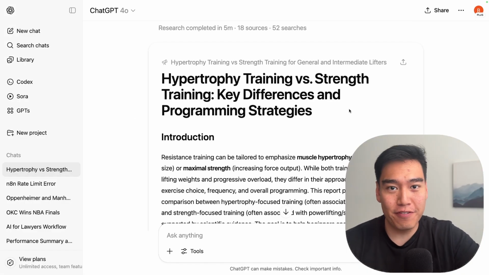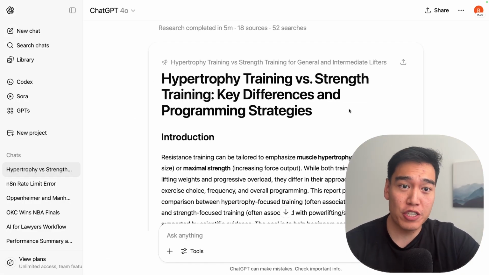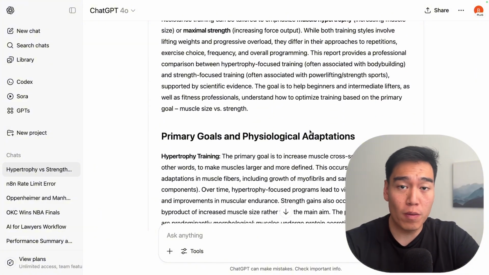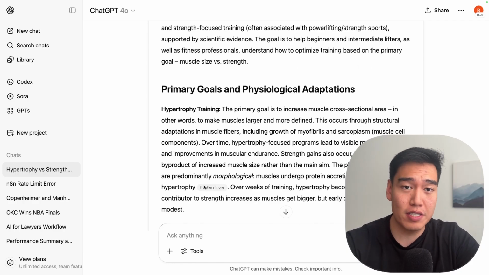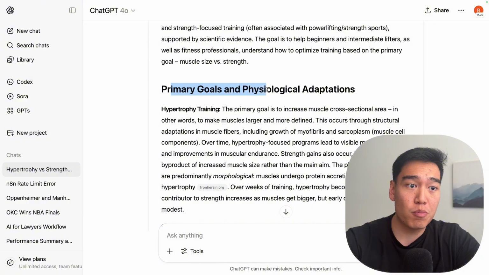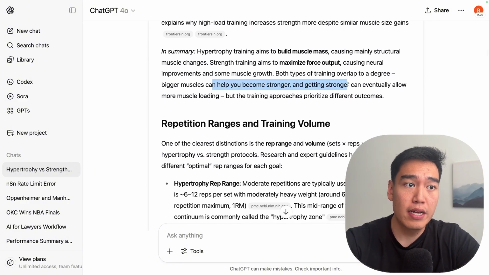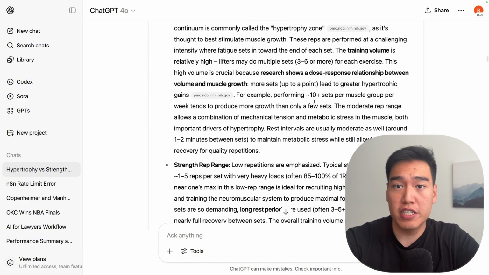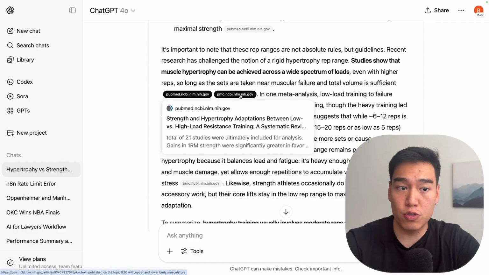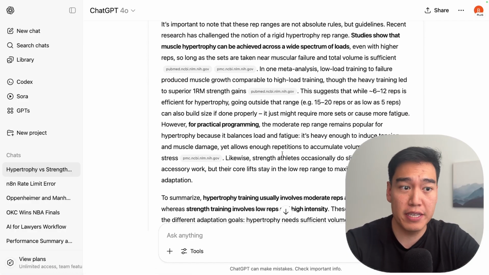Now here is our finished research report on hypertrophy training versus strength. We can see we have an introduction, and this is all well formatted as well as organized for you to essentially have all the information you need. And we have sources after almost every sentence so that you can ensure that all the information is accurate. But this is the primary goals, scrolling down. Another summary, repetition ranges, and training volume. Scrolling down, again, we have sources from medical journals after every single statement.